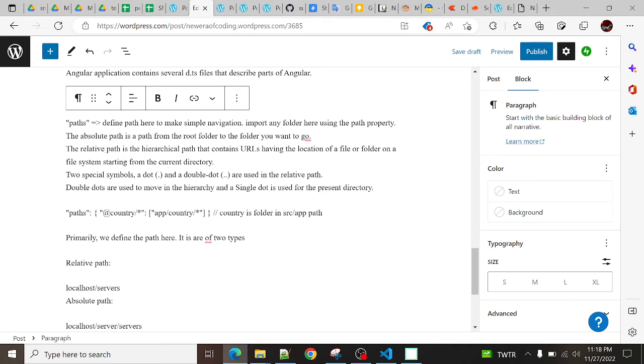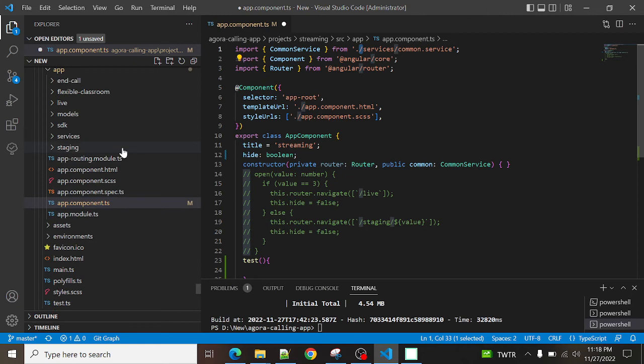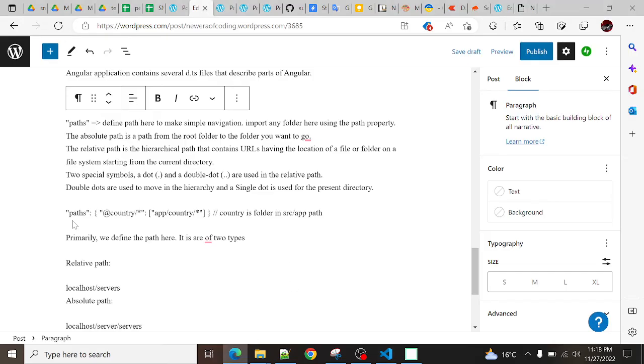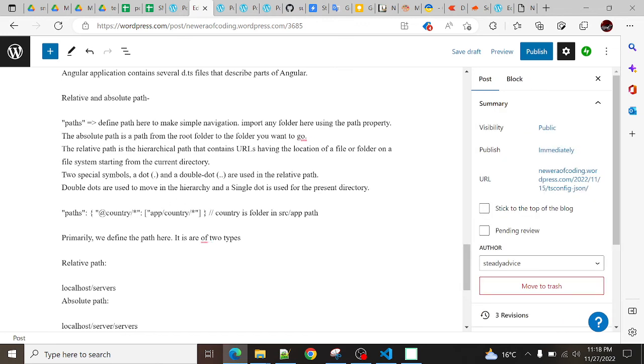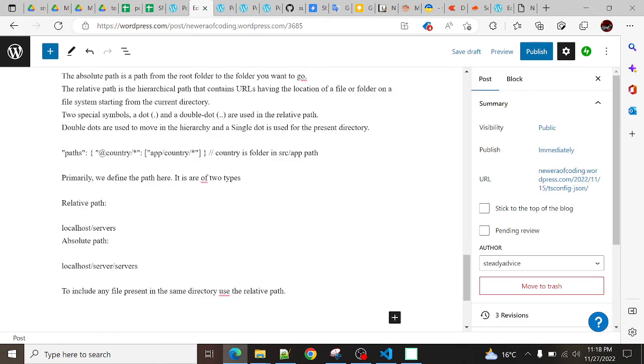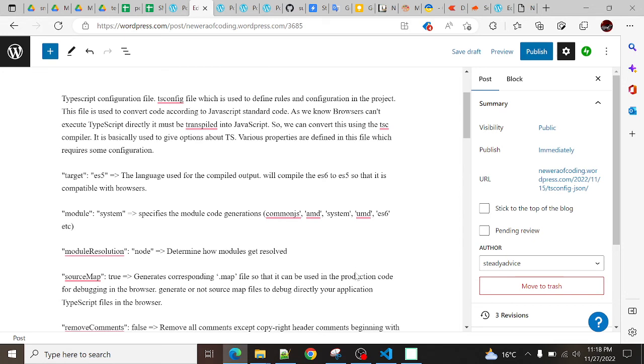As you can see here, it defines the relative path with these symbols. Double dots are used to move up in the hierarchy, and a single dot is used for the present directory. As I already showed you, here we have used a single dot, so it is in the same directory and available here. If it is available at an upper hierarchy, then you need to use a double dot. You can define all this using the path property. These are the major properties in this file.